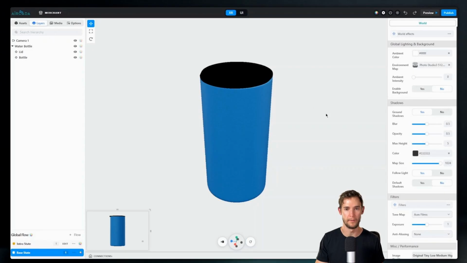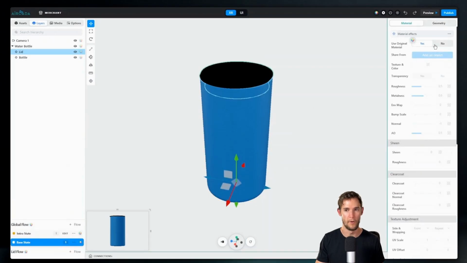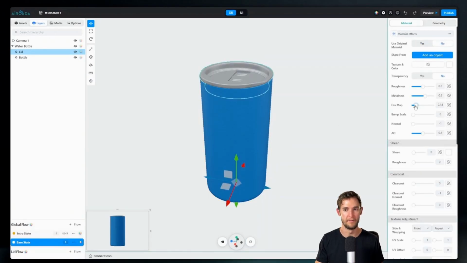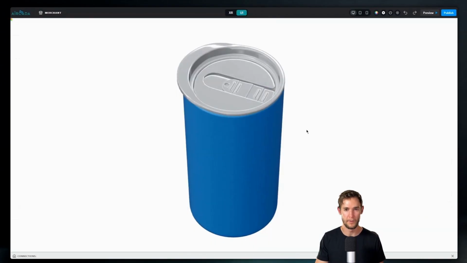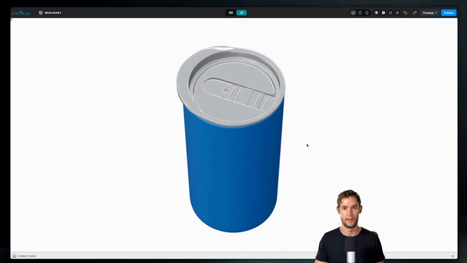Let's go and make this lid look like a lid. Click on it, hit no for use original material. We can turn this ENV map up, give it some life, bring metalness down a bit, and then bring roughness down as well to make it feel a bit reflective. As you can see, as I move this left and right, you can see this thing start to reflect more light, have more realism in a lid. Do this a few times because it's fun. Okay, I'm liking the look of this.